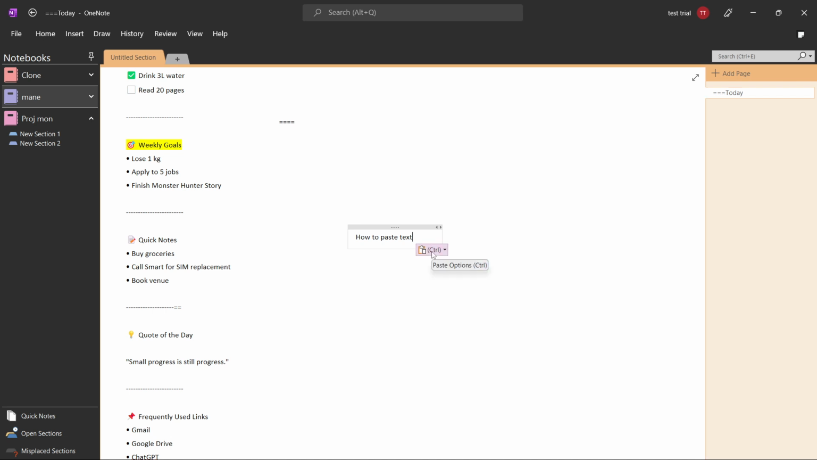A menu will appear with different paste choices. From that list, choose Keep Text Only. This option removes the original formatting from the copied content and pastes just the plain text itself. That means no imported font styles, no unusual colors, and no extra formatting that can disrupt the appearance of your notes. After selecting Keep Text Only, click the clipboard icon again.